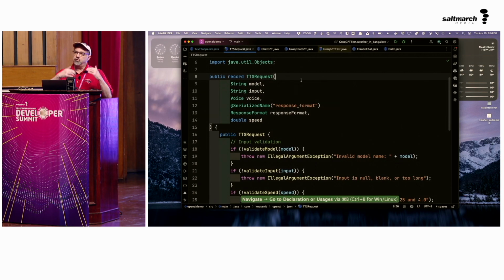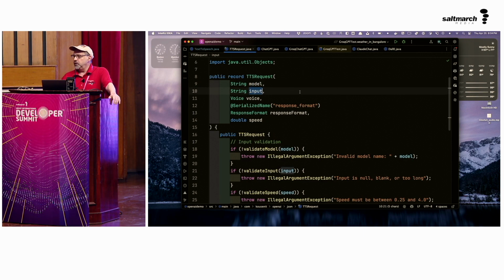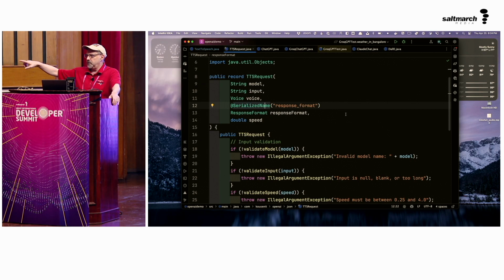Now, in order to get started with this, I made a request. So this is my record that maps to the required properties as well as some of the optional properties. So this model, that's the one you have to specify as TTS1 or TTS1 HD, and the input is the text you're trying to generate audio for, and it has a length limit, and then a voice and a response format and a speed.